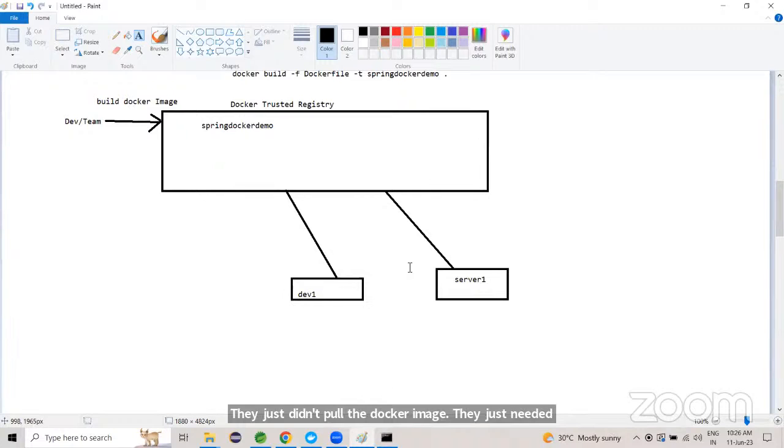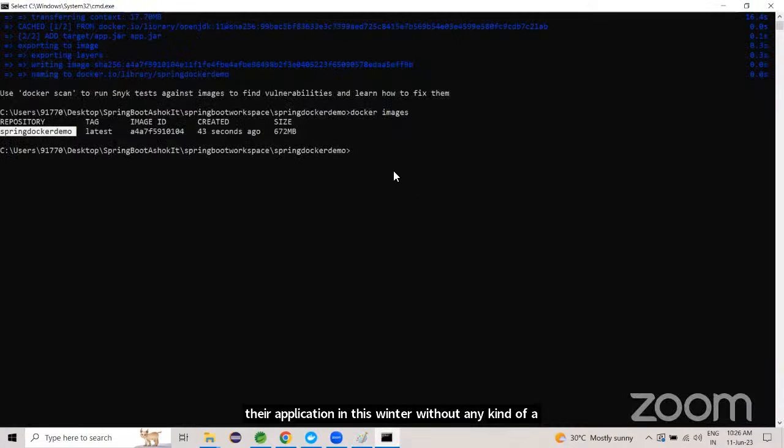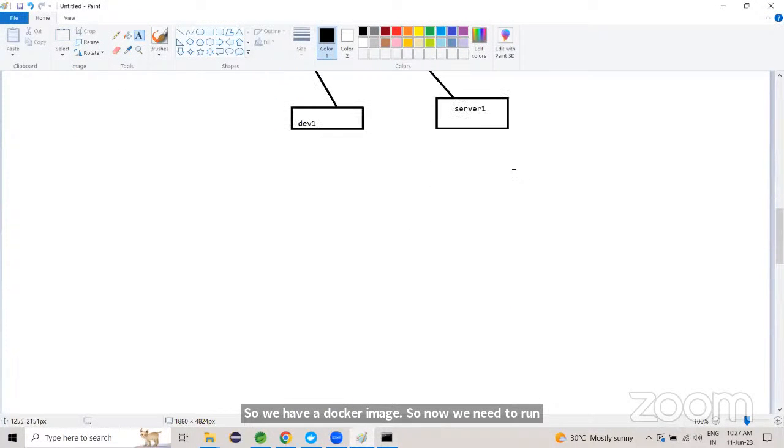They are going to run their application without any kind of infrastructure effort. So now my Docker image is done. We have a Docker image, and now we need to run it. To run this Docker image, you can do it with one simple command.